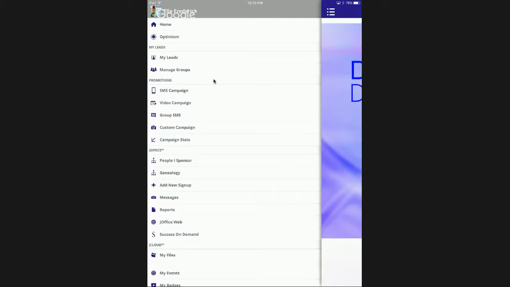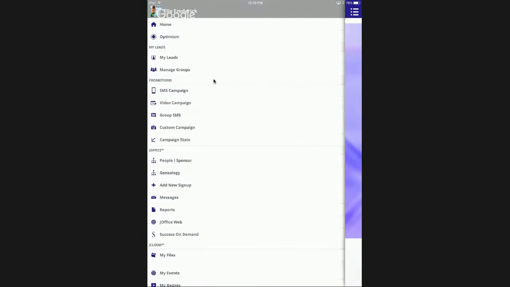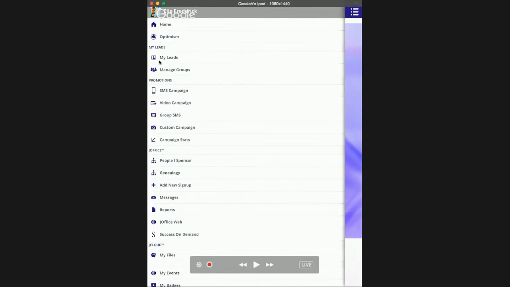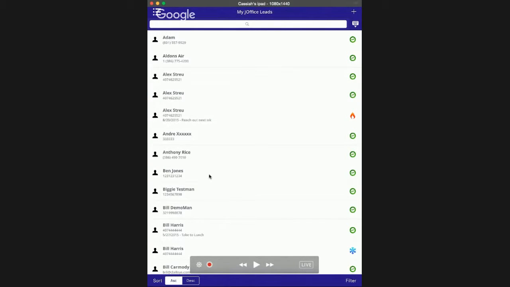All right, next feature that I have in here is adding a new prospect to your lead database. So right here under the My Leads area, we can click this, and it's going to show us all the leads that we have available to us inside of our app. And adding a new lead is so simple. All we have to do is click on the little plus sign right here, and that brings up an option to either add a lead from our contacts.